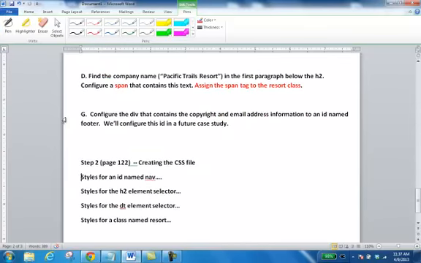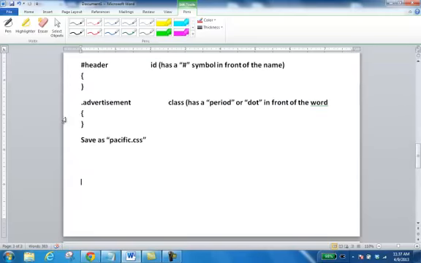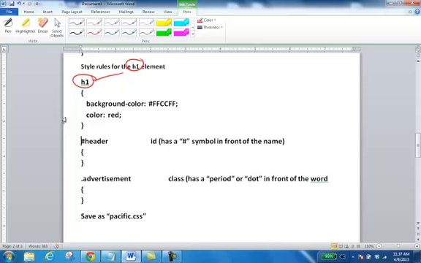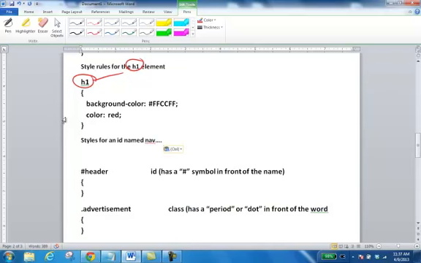The next one says styles for an ID named nav. Again, I'm going to put this up here where you can see it. If it says styles for an ID named nav, the key word right here is the word ID. That means I'm going to have a pound symbol right there. I want to name it nav, so instead of putting the word header right there, I'm putting the word nav. And the ID is because of the little pound symbol right there.